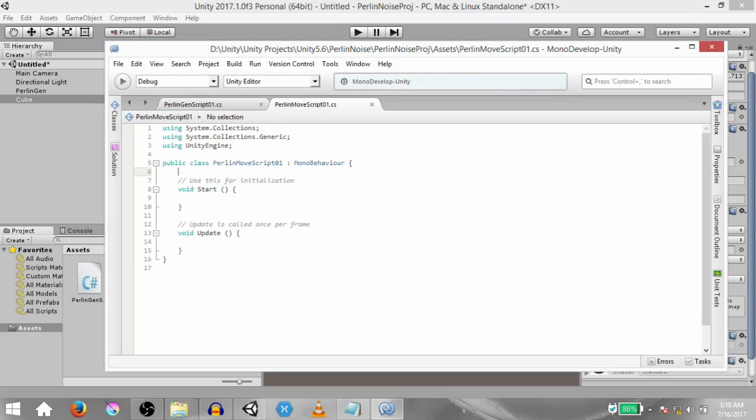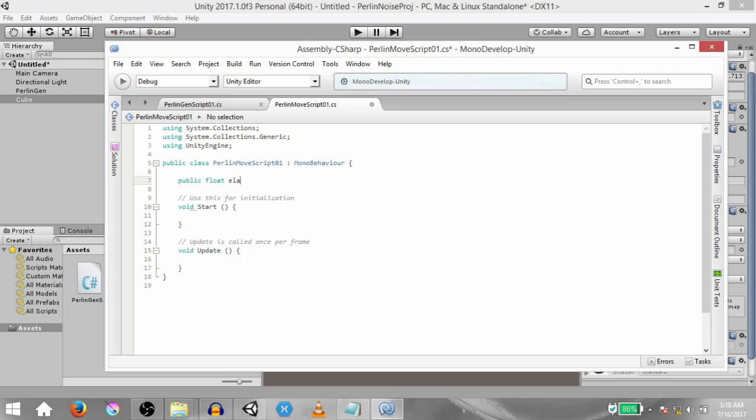Alright, so this is also going to be a really simple script. We're going to create a bunch of variables. Those variables are only being created so that you can see the values changing in the inspector. So type public float elapsedTime and public float perlinNoise.